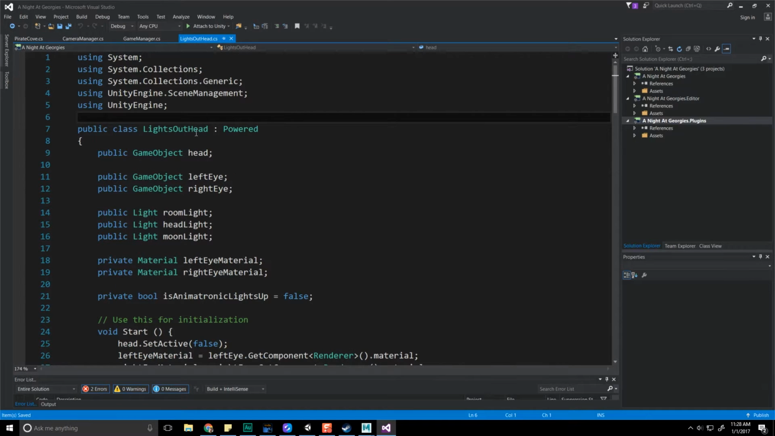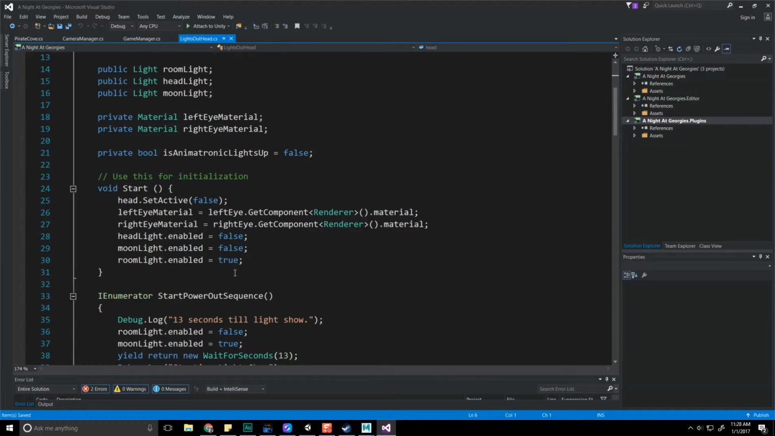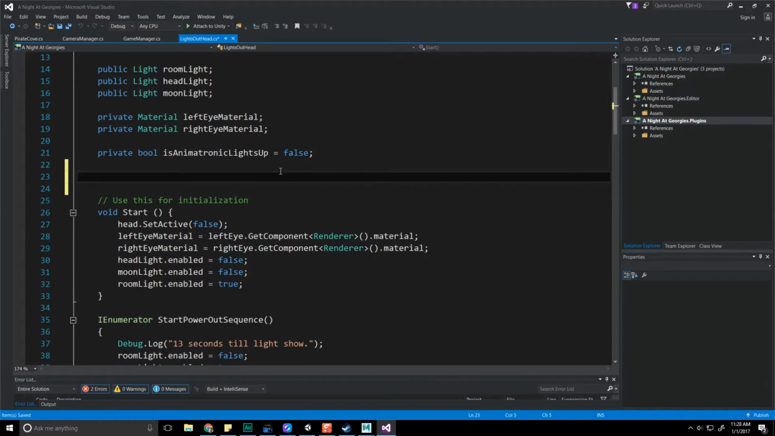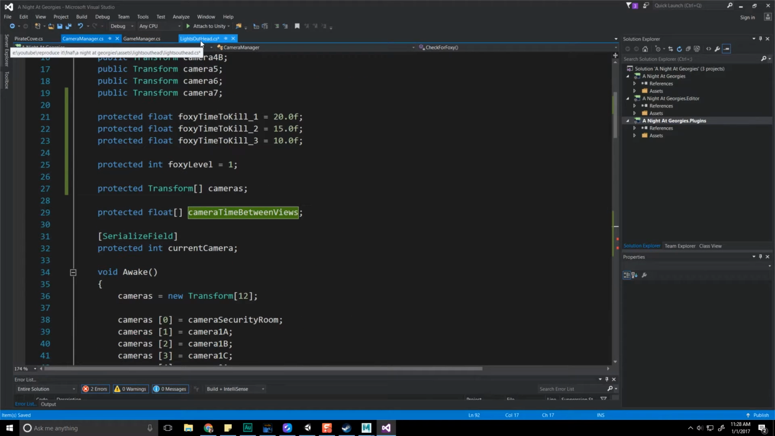Therefore, this needs to find that object. Since it's going to be the only Pirate Cove in the entire game, I can find it during start and store it away. So let's do a wrong one. Let's go back to Camera Manager. I know this is getting a little bit dirty because I'm putting Foxy stuff in the Camera Manager, and maybe we'll change this in the future, but for right now it's going to work.